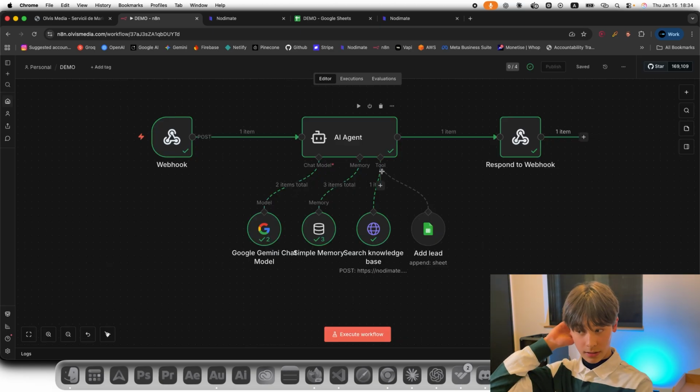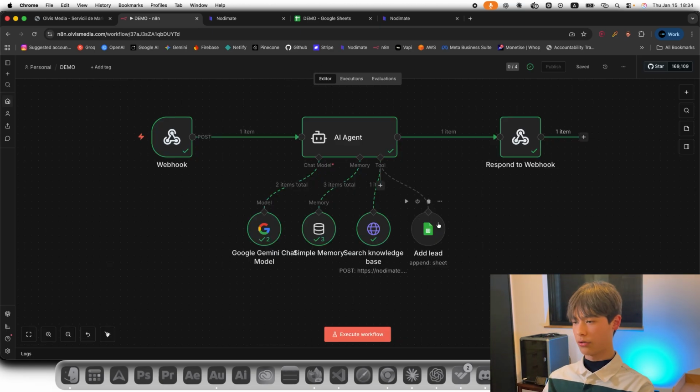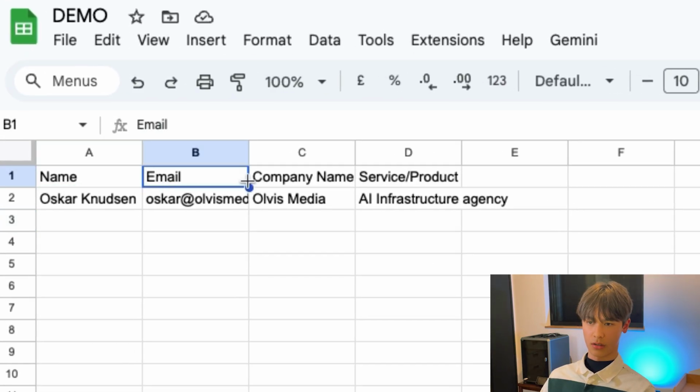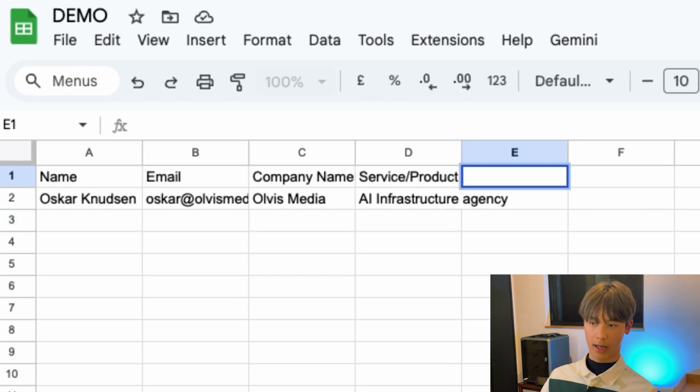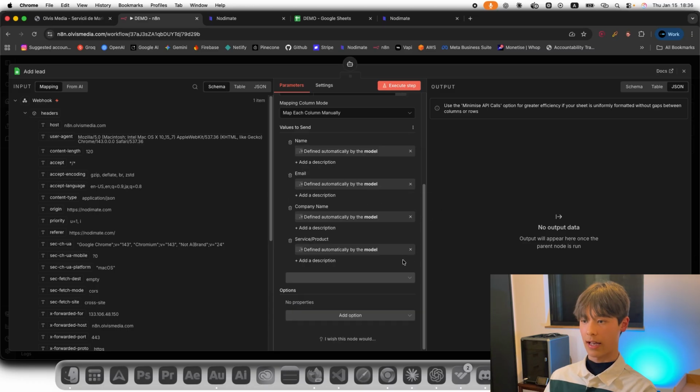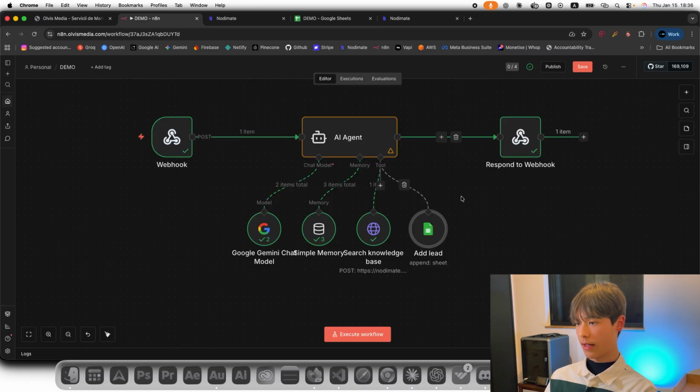Then the second tool that you'll have to add is a Google Sheets add lead tool. So make a new spreadsheet and add these 4 columns. Of course you can add more if you want, but if you want to add more columns, that means more information of the lead. Then you have to tell the agent to get more information from that person. Then for the values to send, just click on this AI sparkle icon for all of it. This just lets the agent decide what to put in here. Okay, so that is done.